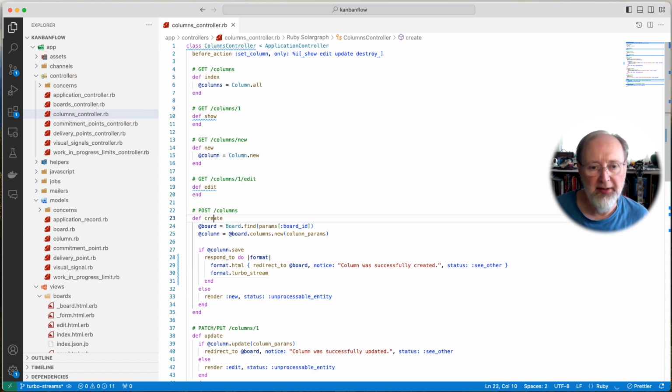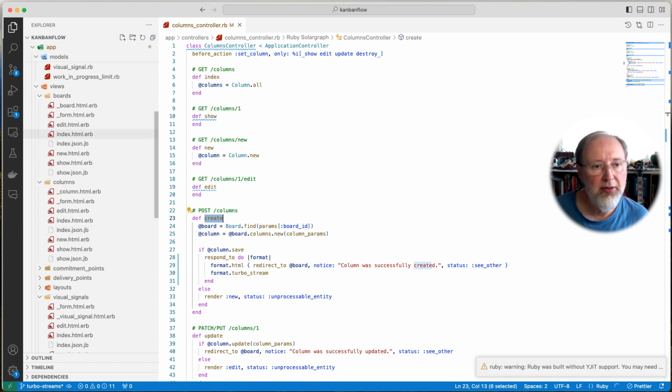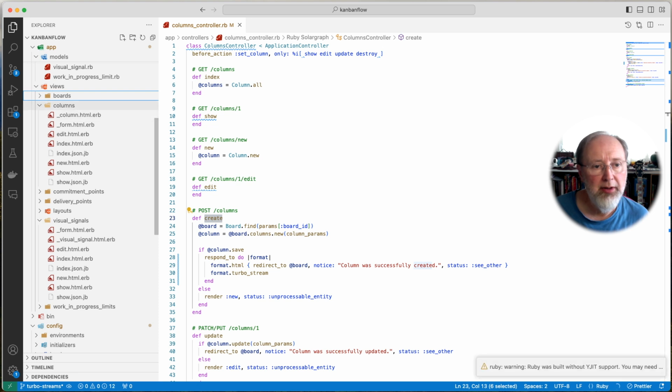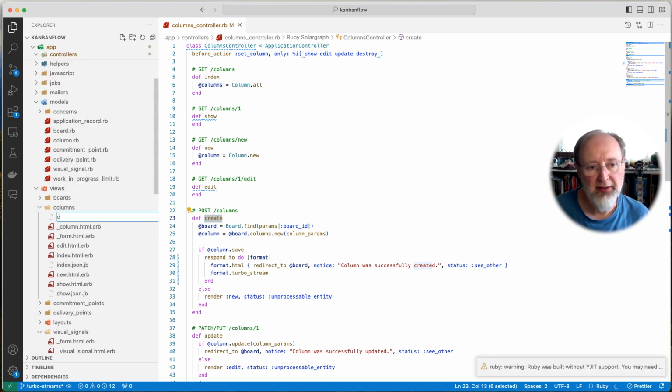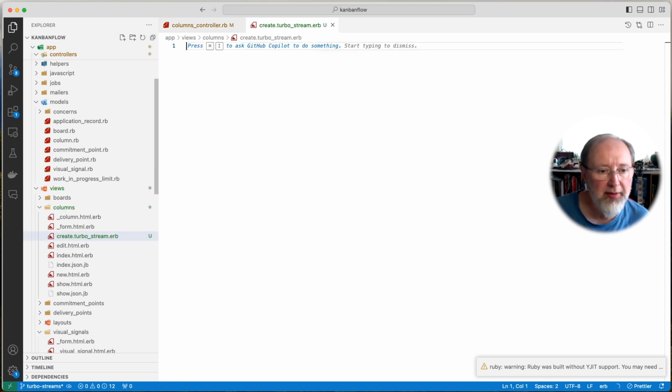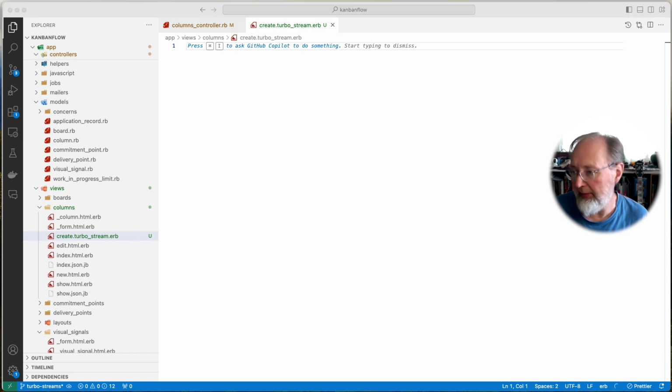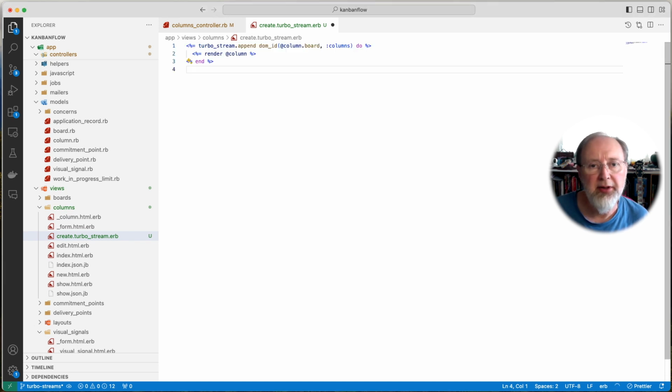What that means is when we create, it's going to look for a view inside of columns that is called create.turbostream.erb. So it's the action, the format, and then the templating language. And our TurboStream template is pretty simple. Just going to do like this.